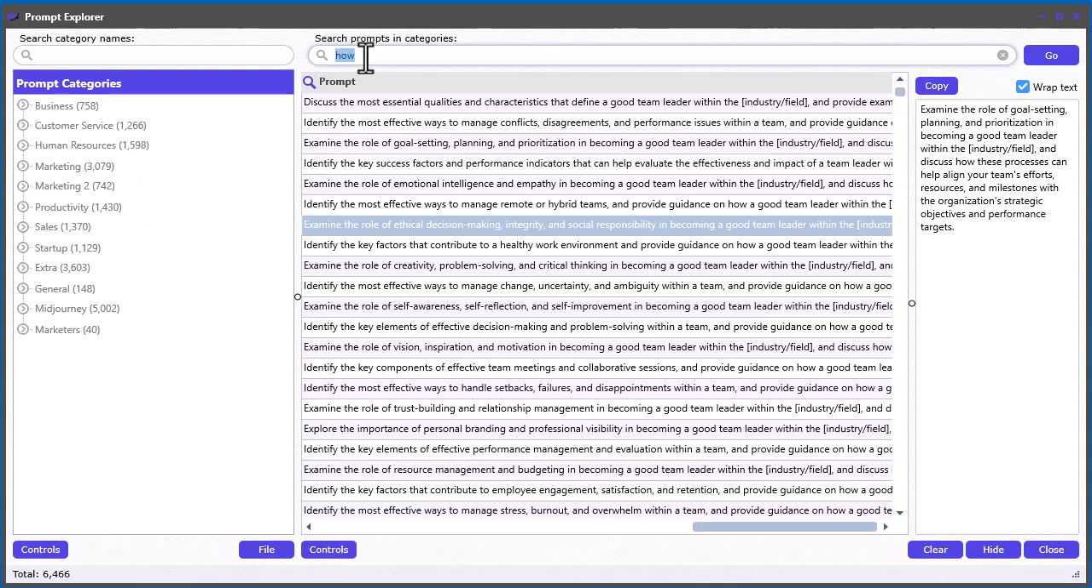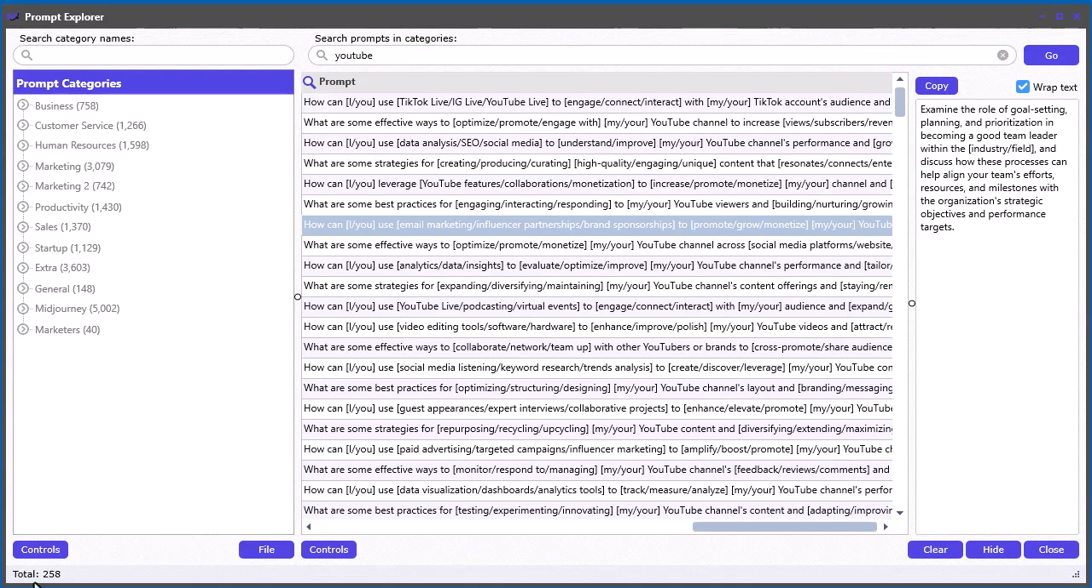So let's do an example. Let's say we wanted to look for something to do with YouTube. So let's just type in YouTube and search all the categories and all the prompts. Go, okay. I found 258. So now I want to narrow down within here.